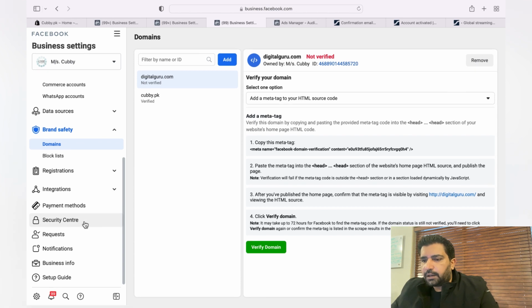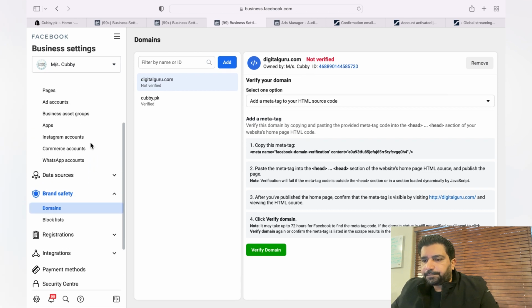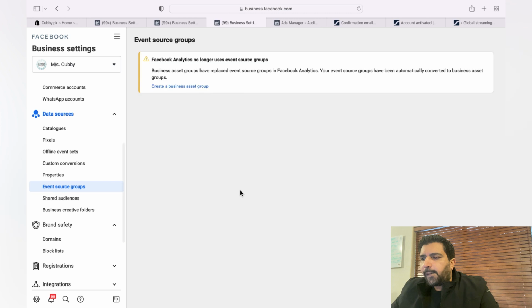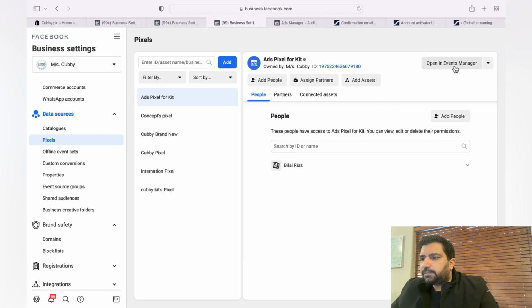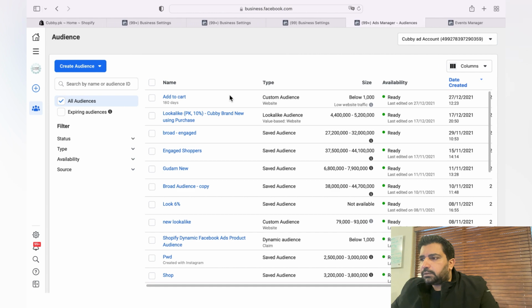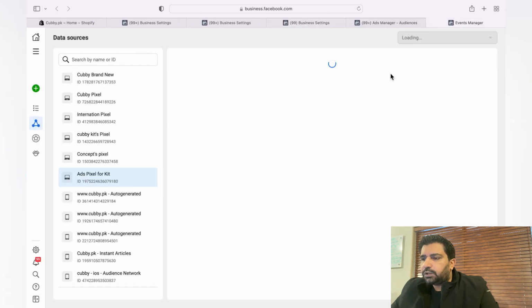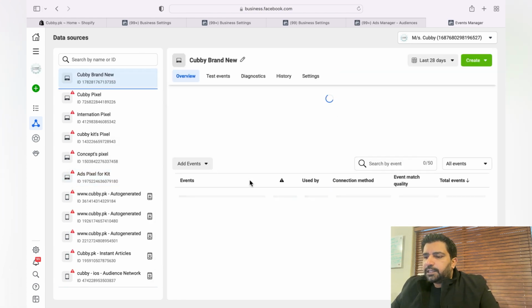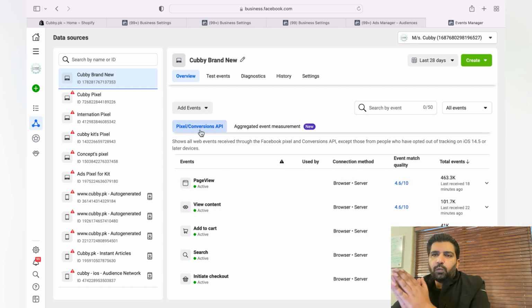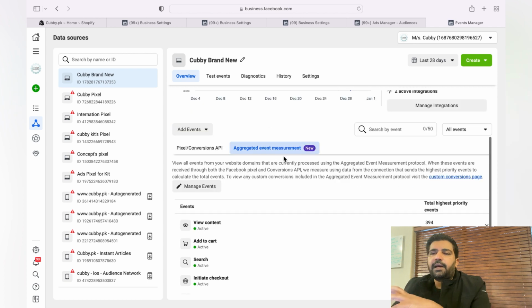Let me just take you there first and then show you the details. So in the data source, event source groups, pixels, click on open in events manager. Over here, just choose the pixel. Right, so this bit we were already using. So what is this pixel and conversions API? This means whoever is visiting your website, the pixel is tracking your data and monitoring your results and everything. So over here in the aggregated events manager, this is connected directly to your domain.